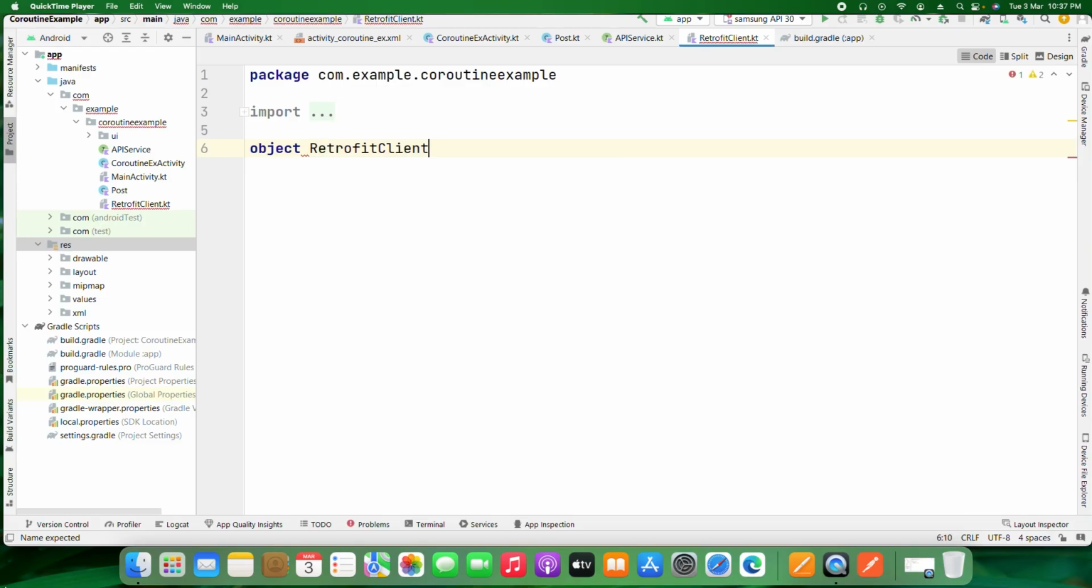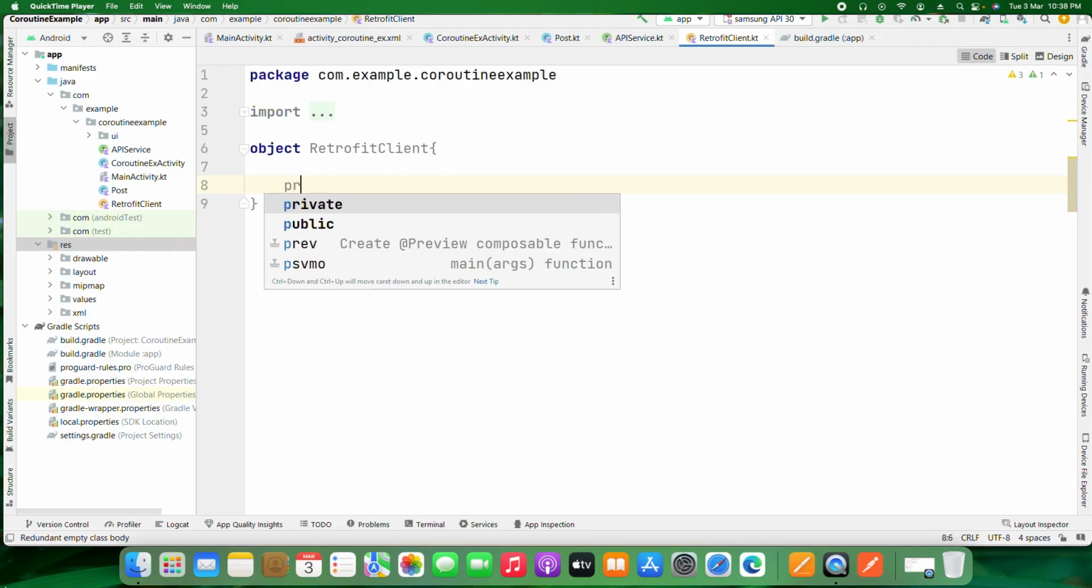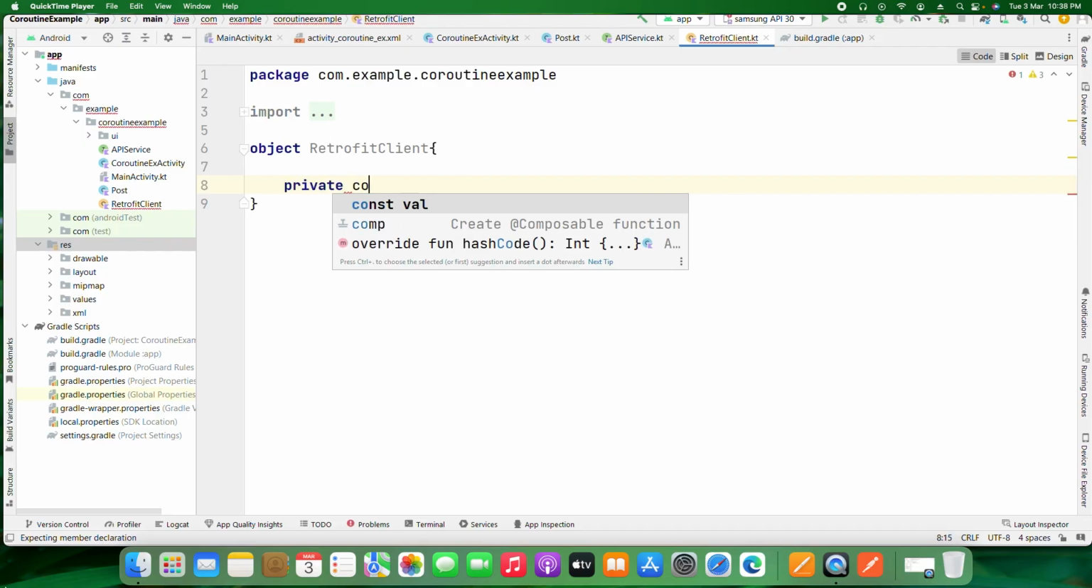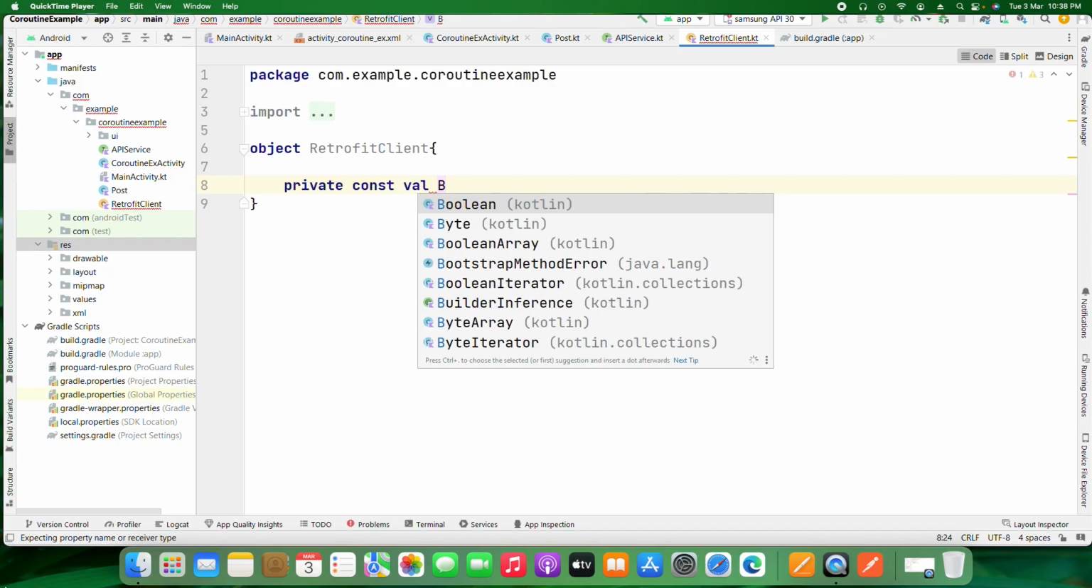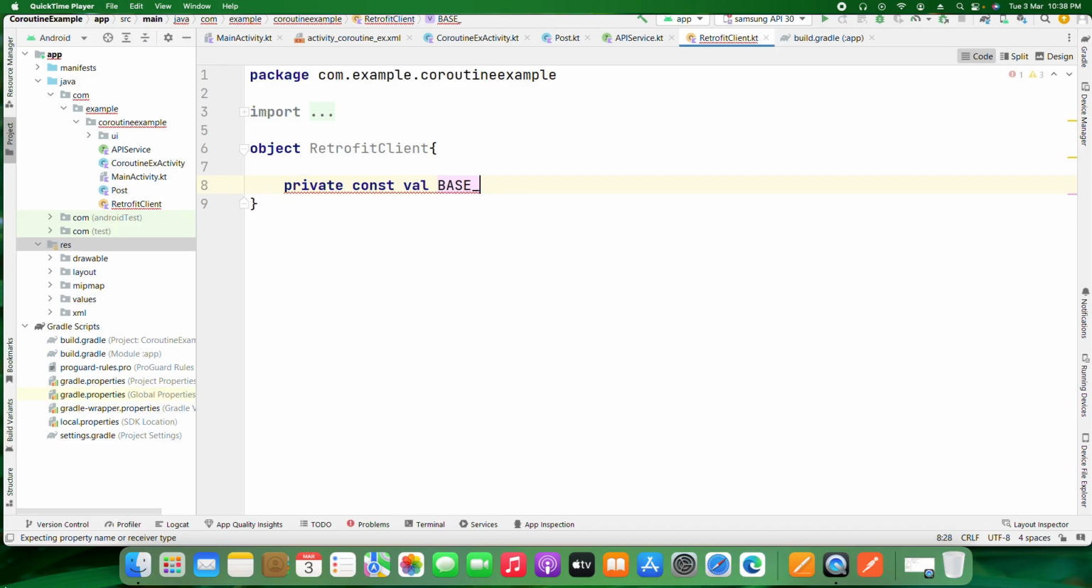Okay, so let us start with the object RetrofitClient. As we have done with the API service, we have done with the post. Now we have to create the object class, like we have done the singleton. The same way we are making it in Kotlin, and you can use it in Jetpack also, and also in the view model.